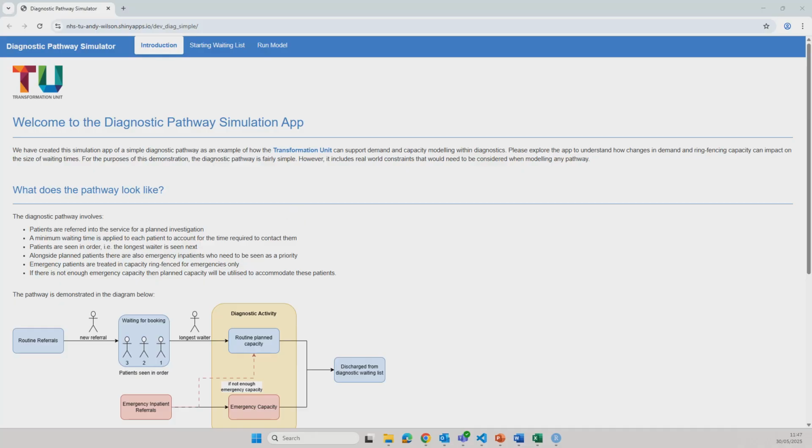There are two types of patients who are referred into this service. The first are our routine referrals. These patients will go onto the waiting list and they will then be seen in that order. Simply put, the longest waiter will be the next patient seen. We also have a second group of patients who are referred in for the diagnostic investigation. These are our emergency referrals and represent current inpatients who require this investigation as an emergency.